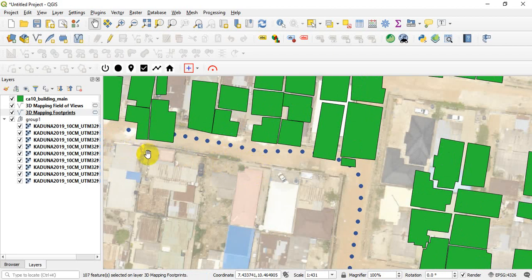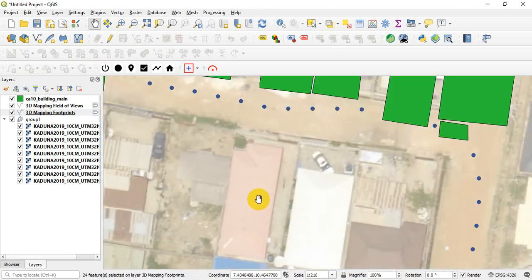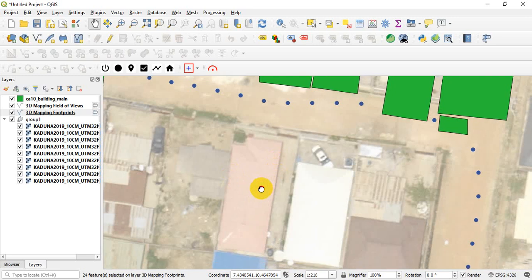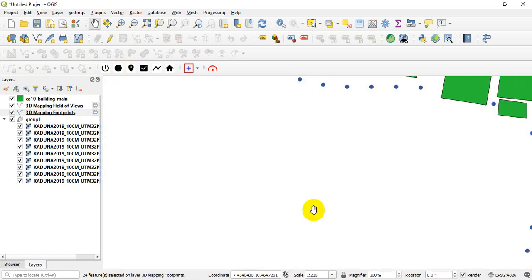So now what I'll do is view this particular building, right? Let me zoom in so that you see it very well. I want to see this particular building. I want to view it, so that I can use it to do my LUC assessment, right? So what I'll do is I'll just click on location here, pick location, okay? Then I'll come and click on the building.